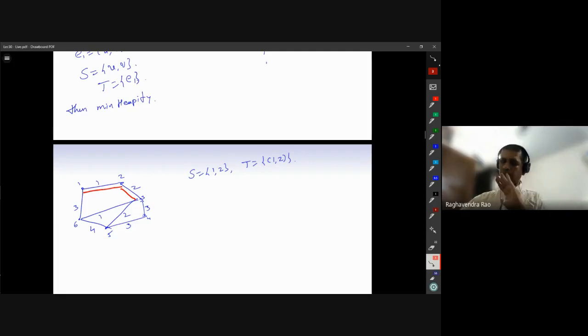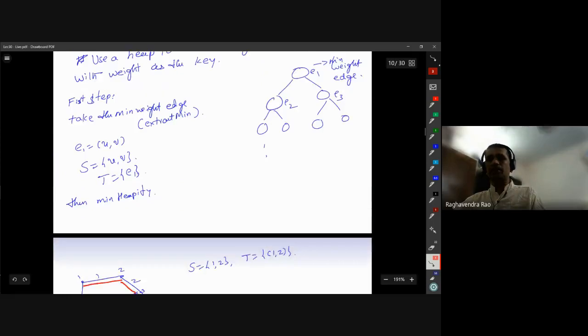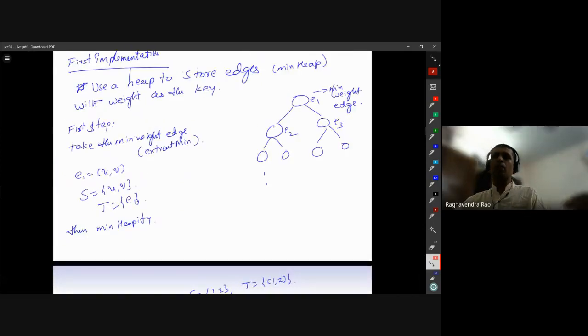So directly storing the edges in the heap will not work. So you'll have to do some modifications. The modification is you may have to give priorities. So how do we maintain these priorities? That is something that we are going to discuss. So what the priorities are and so on.